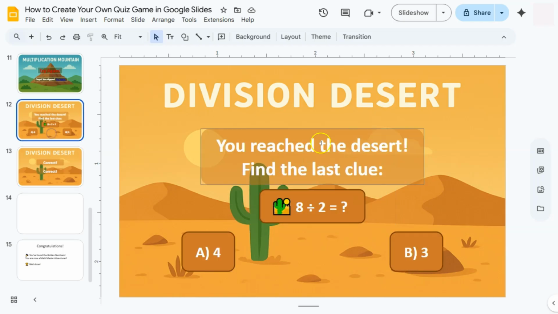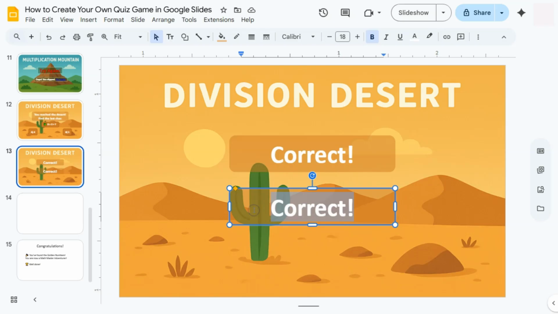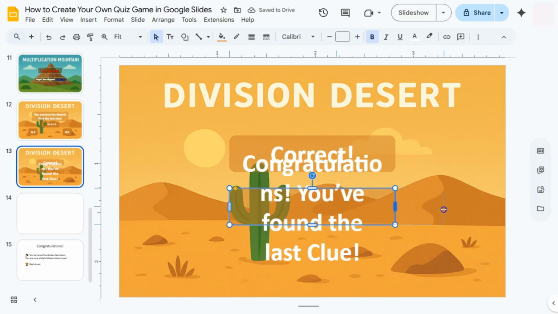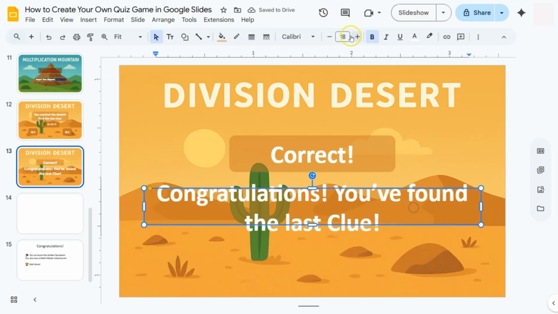And this time, since it says find the last clue, we're just going to say, congratulations, you found the last clue. Just adjust the size of your shape. I'm just going to make this a bit smaller.